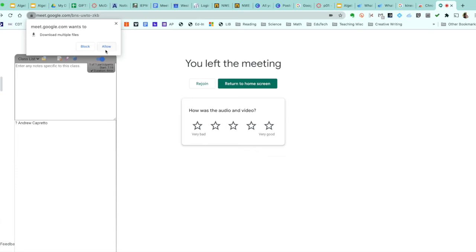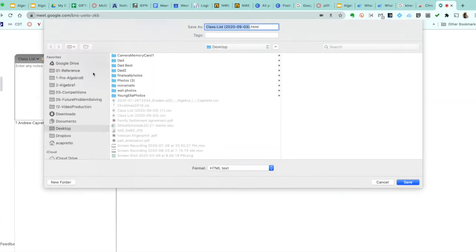It will ask you to allow multiple downloads, because it's actually going to try to save it as an HTML file, which is like a website file. I'd go ahead and cancel this. You don't need to download it as a second format here.